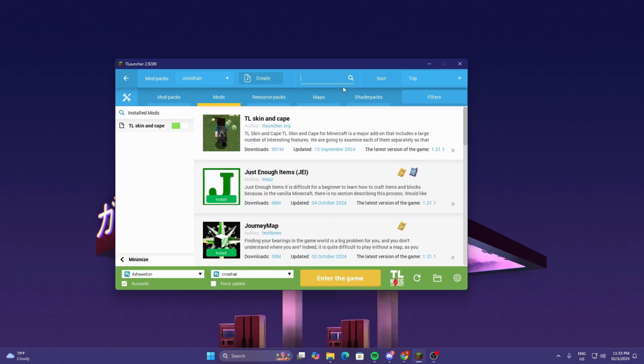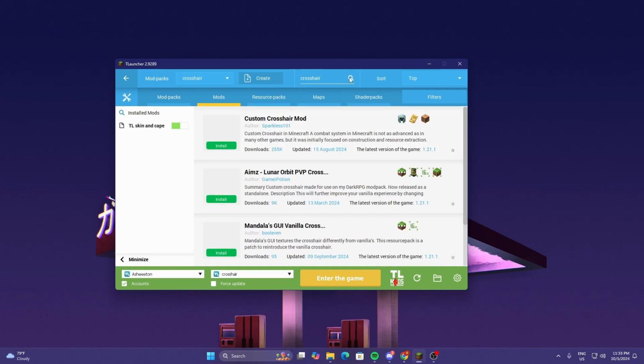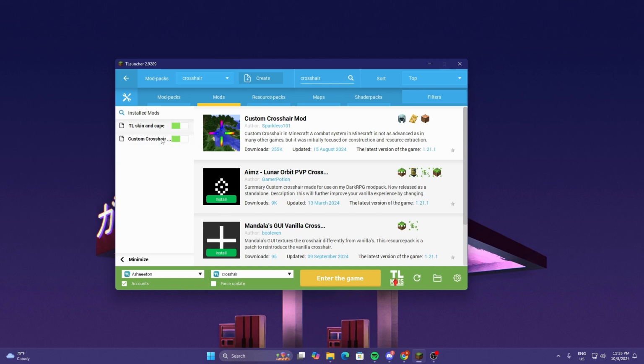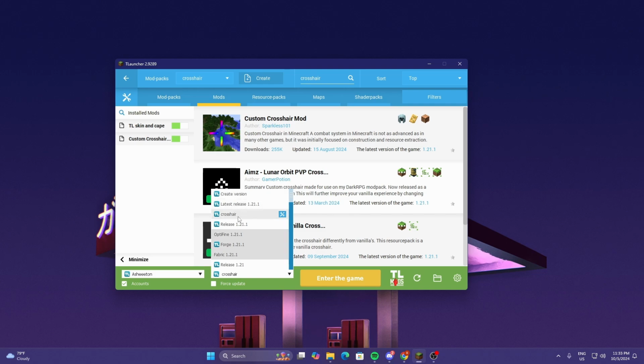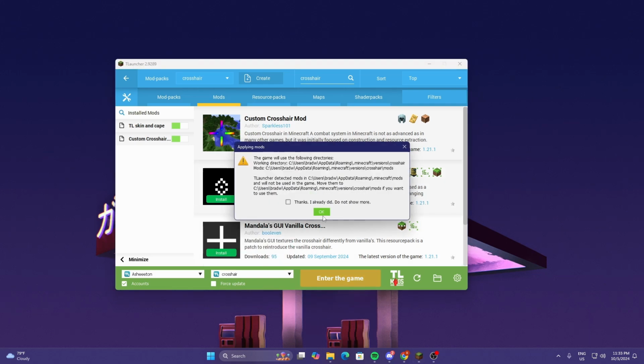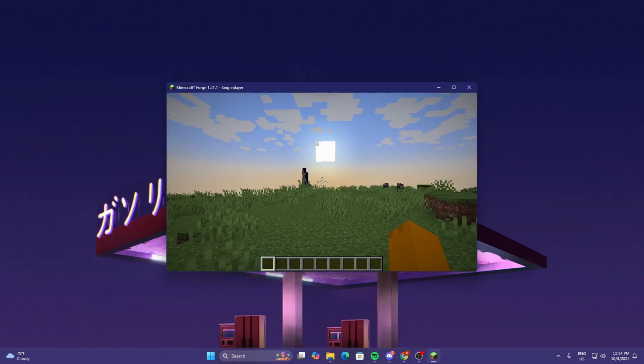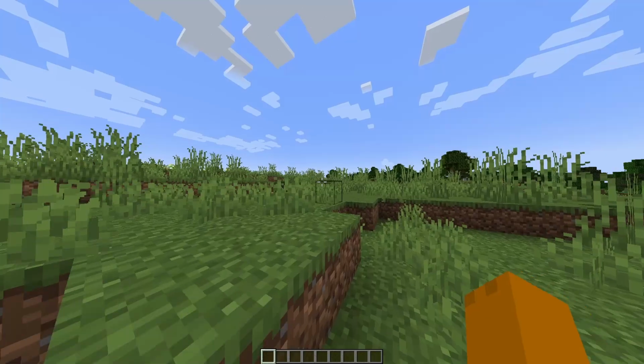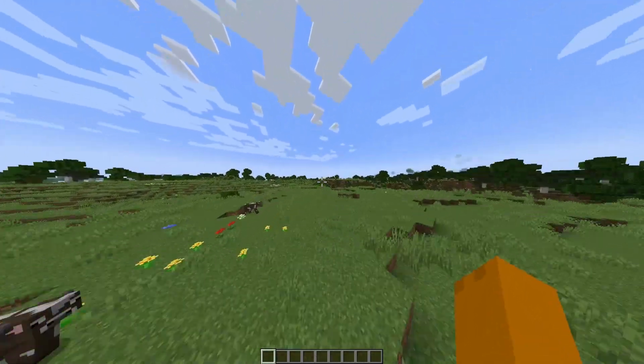Just search Crosshair. Over here, the first thing pops up, just install it. Now, once it's installed, press this. As you can see, Crosshair. Let's enter the game. And as you can see, now that I'm in my game, you can see I have a crosshair, and that is how you can have a crosshair in Minecraft.